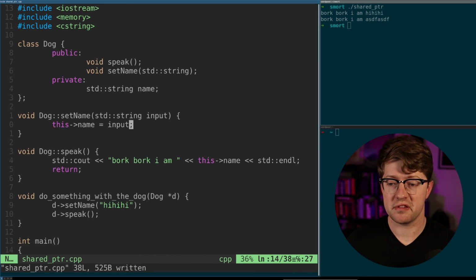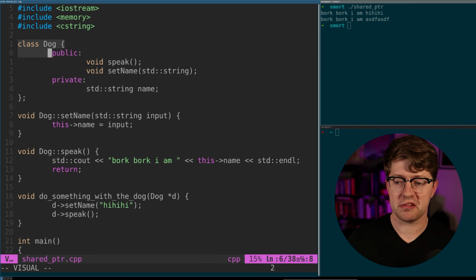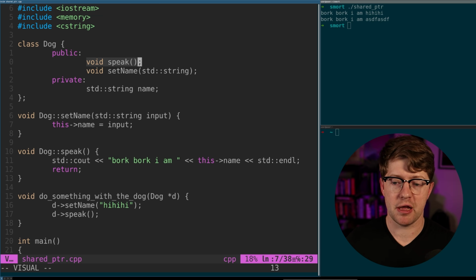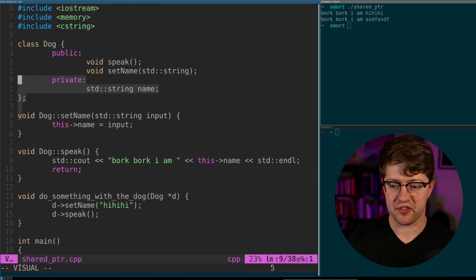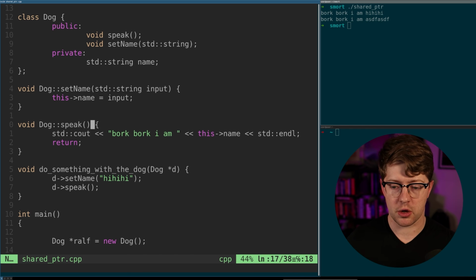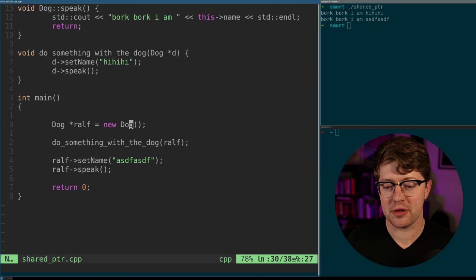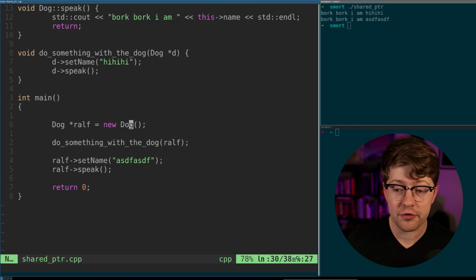Now, here's an example of C++ code where we create an example class. The class's name is Dog, and it has a method speak and a setter method, set name, that sets the dog's name. We have the functions defined here where we set the name, and then when we speak, we say bork bork, I'm the dog.